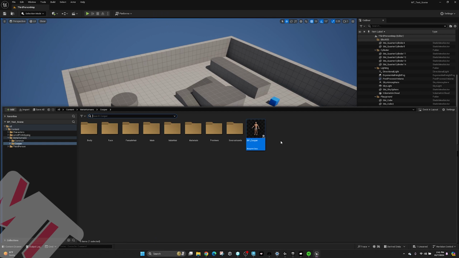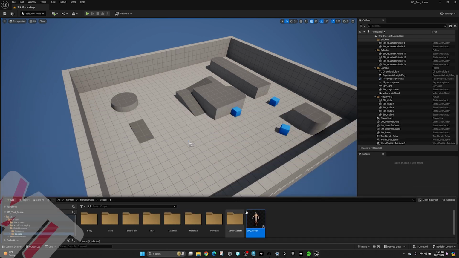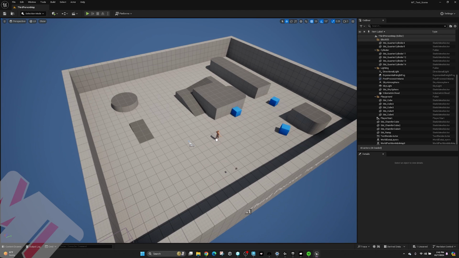Cool. So I went ahead and added Cooper to the scene, but what that actually does is it'll put him in our content browser in the metahumans folder in a folder called Cooper, which is his name. So what I can do from here is actually find his blueprint, and I'm going to go ahead and drag him into the scene in front of me.